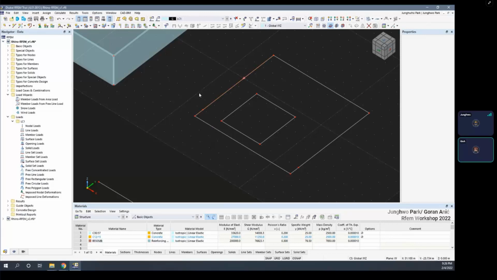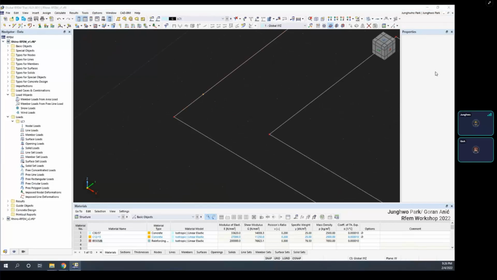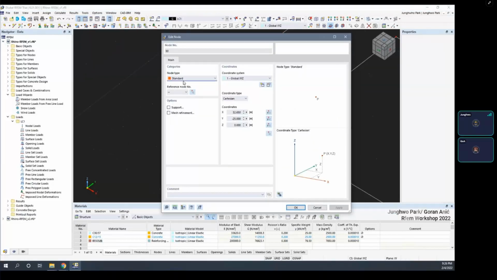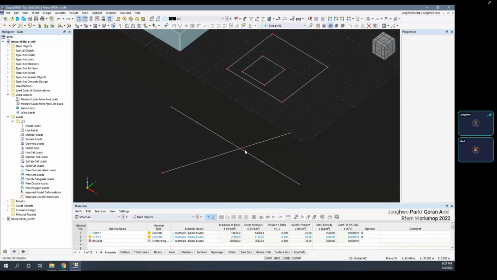You see this node is a standard node. This node is not assigned to a line, and you can delete it by pressing the Delete button on your keyboard. But here, this node is the end of this line, so if I delete this node, it will automatically delete it.